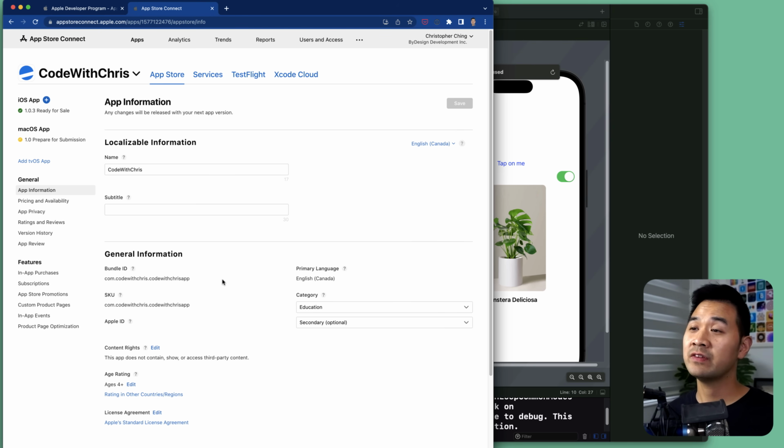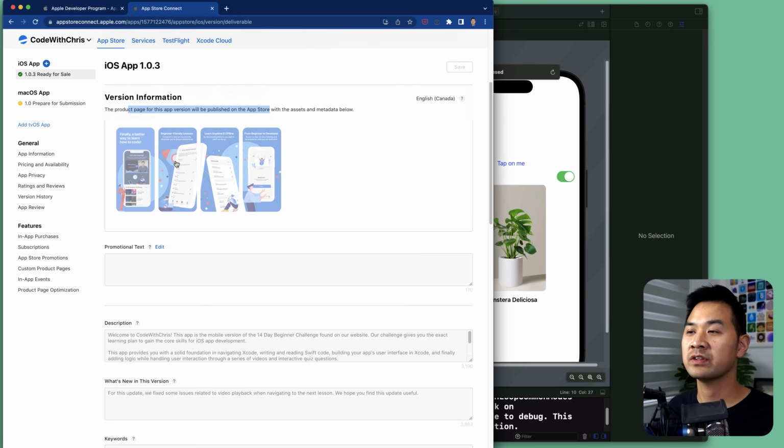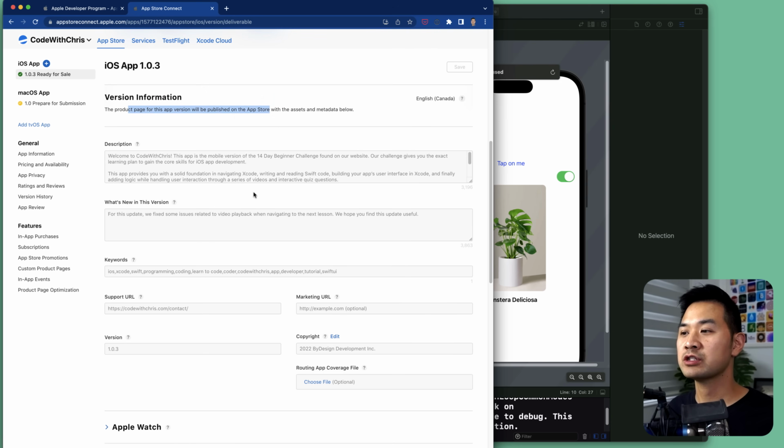Now, once you've configured all of this App Store listing information, what you'd want to do, it depends what platforms you have, but for iOS, come into here and you would specify a new release. So we are at 1.0.3, and here you can talk about what's changed in this version. You can add screenshots for this specific version, write the description. All of this metadata is associated with that version.